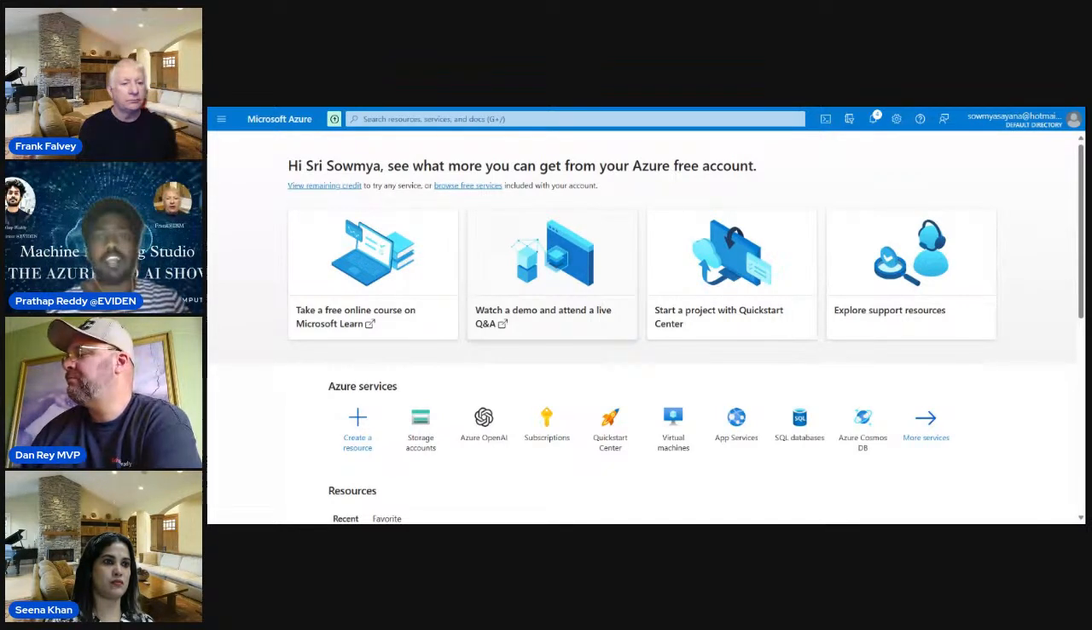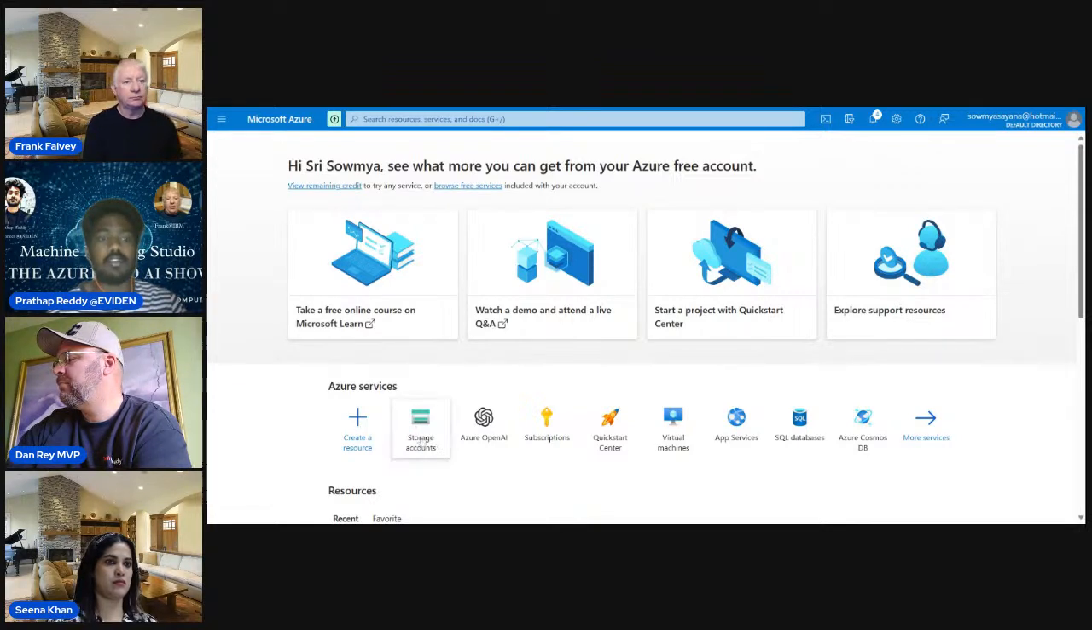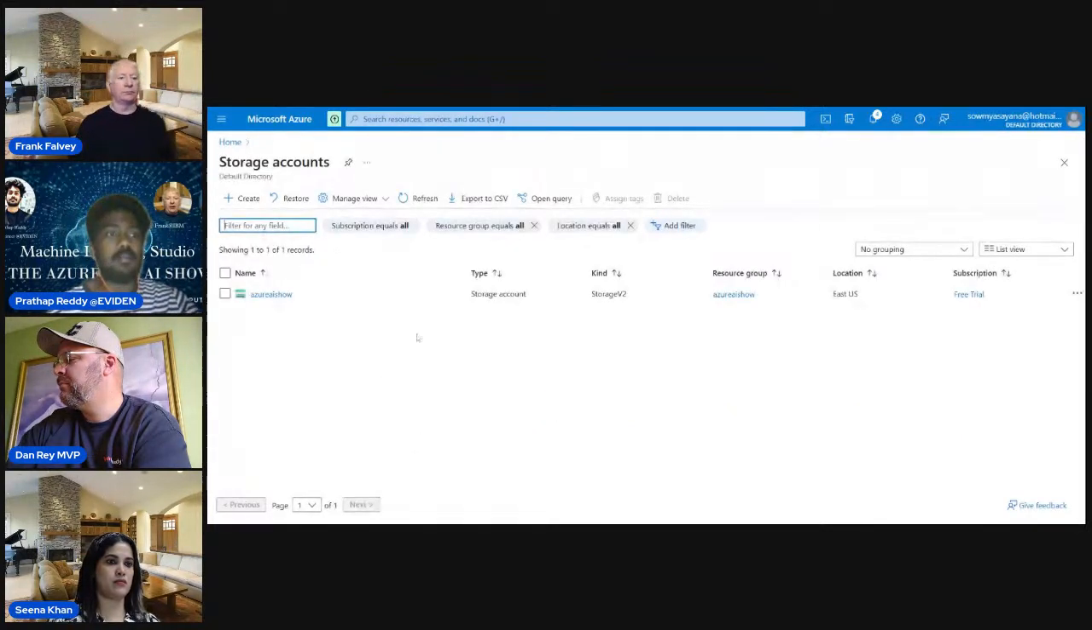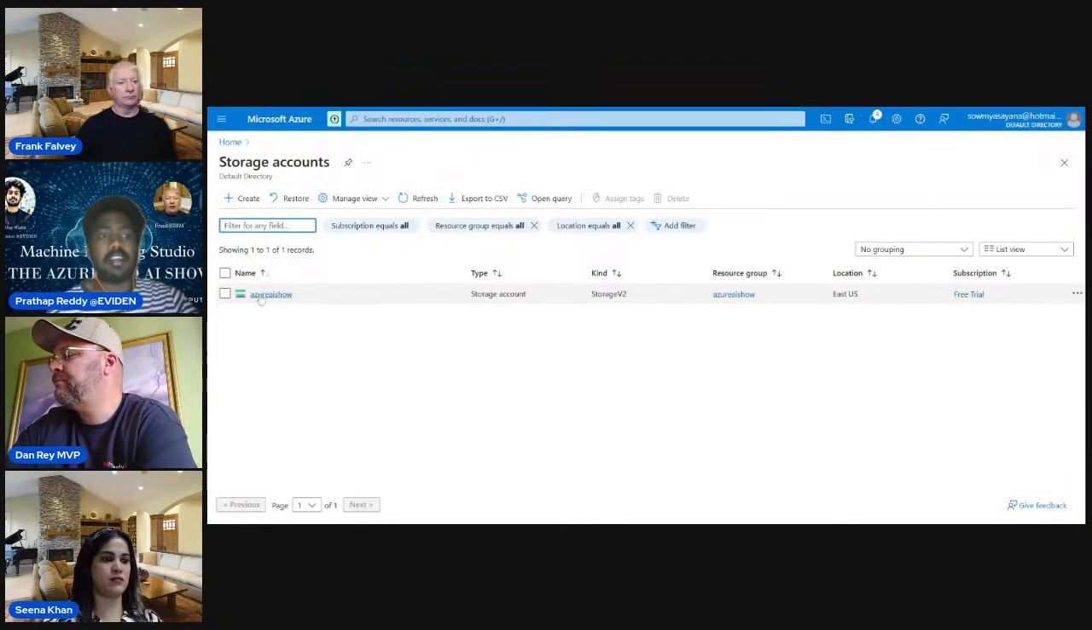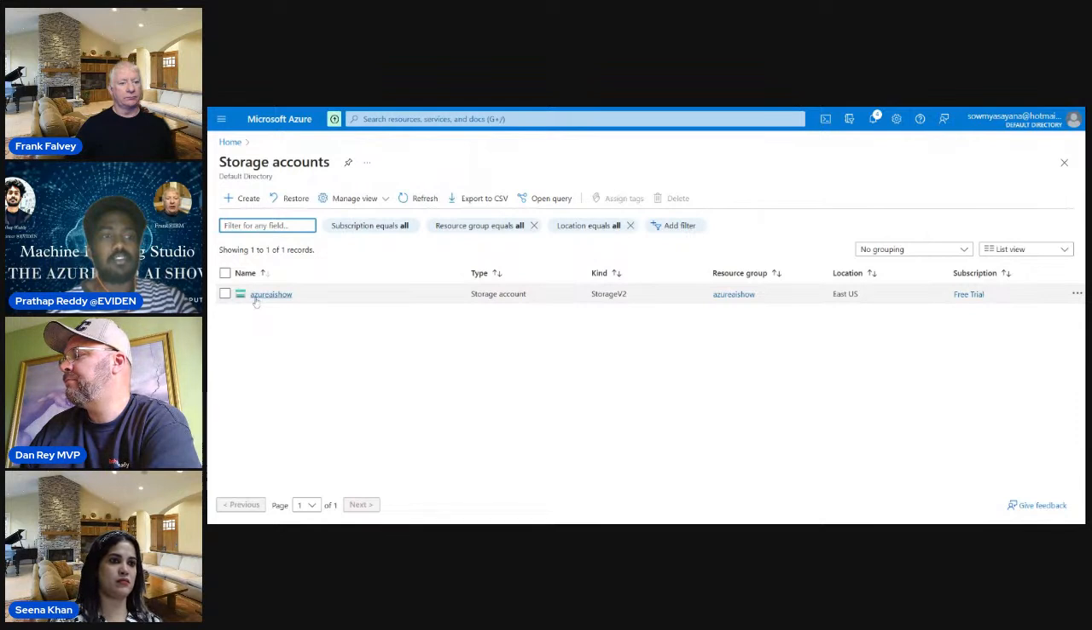First of all, we need to create some sample data and upload it into our storage account. I created one blob storage account. In that blob storage I created one container, and in that container I created one Azure AI Show space. I tap onto the Azure AI Show.